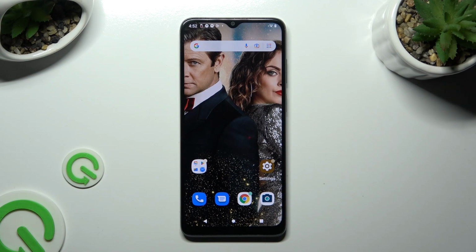Hi! In front of me is Motorola Moto E22i, and today I would like to show you how you can rename it.